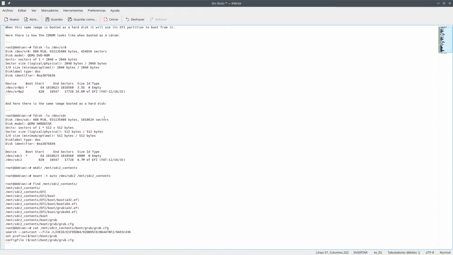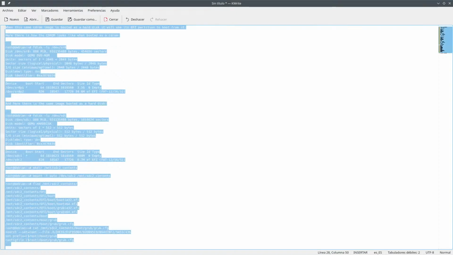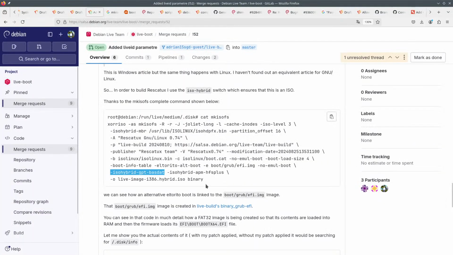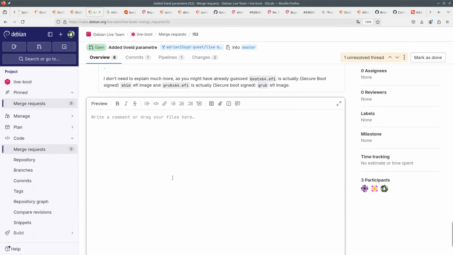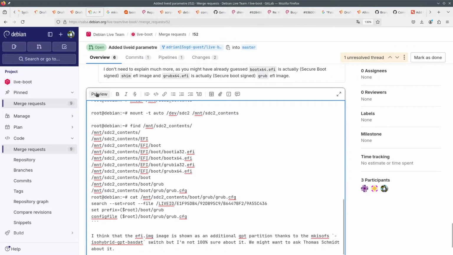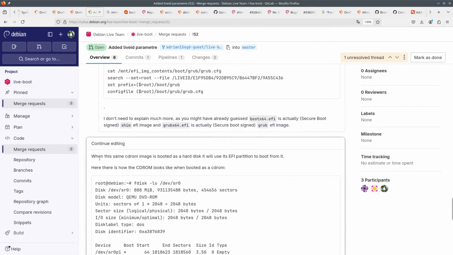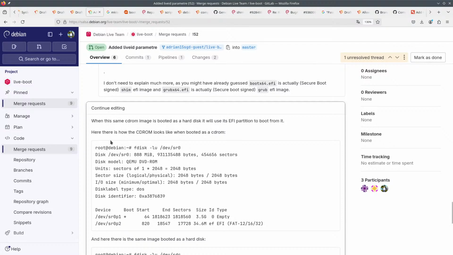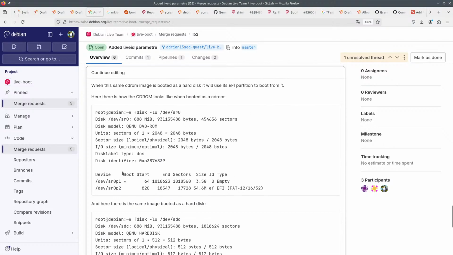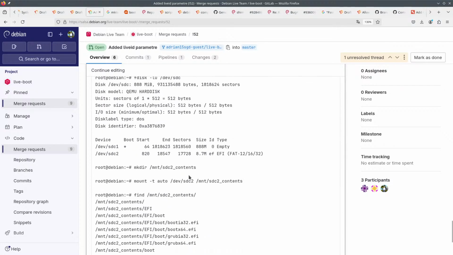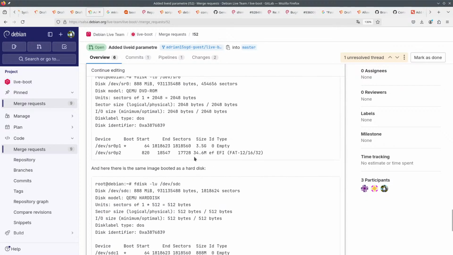Well, when this same CD-ROM image is shown, so this is an explanation of how this works. When this same CD-ROM image is booted as a hard disk, it will use its UEFI partition to boot from it. Here, the CD-ROM looks like this, and you can see.